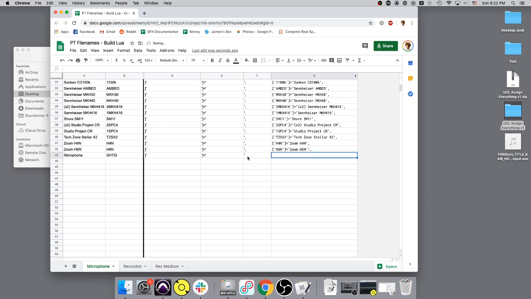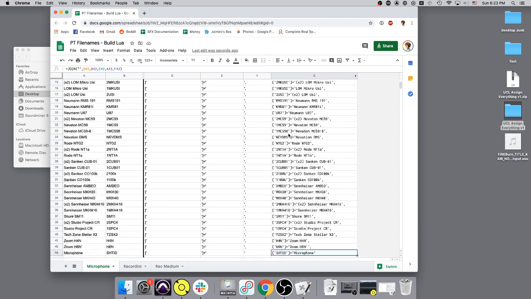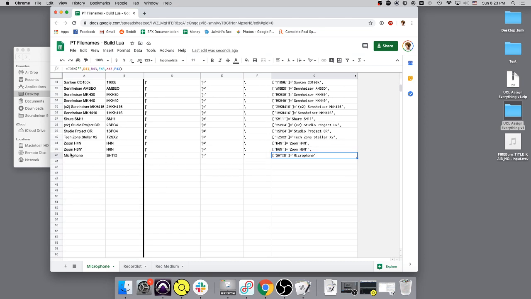And then this one is a formula over here, so we're just going to take this corner box and bring it down, and then it generated this field over here. All right. Just going to fix this real fast.